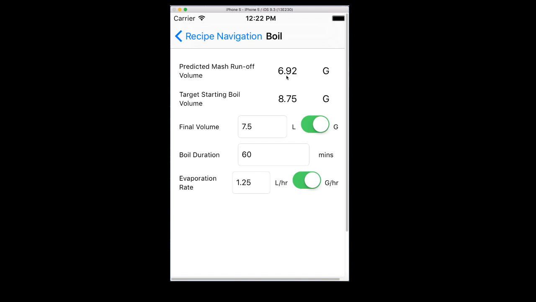I can see here I'm almost 2 gallons short on where I want to be at the start of the boil. So I may then go back and adjust my mash thickness, or I may just plan on adding in that much water to get me back to where I want to be. And that's what all the calculations are based off of, this 8.75 gallons. So adding in this water, getting you to the 8.75 gallons, is going to get you to the gravity numbers that are calculated.